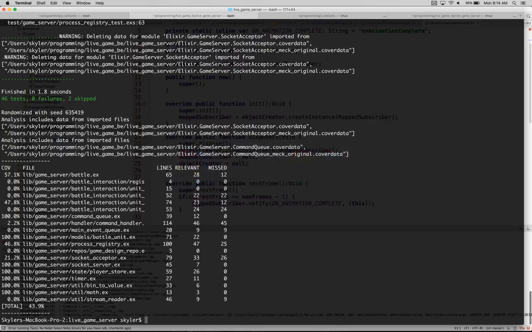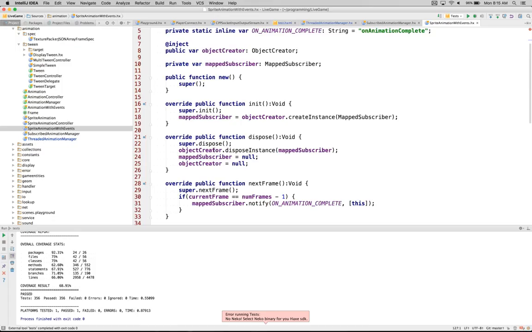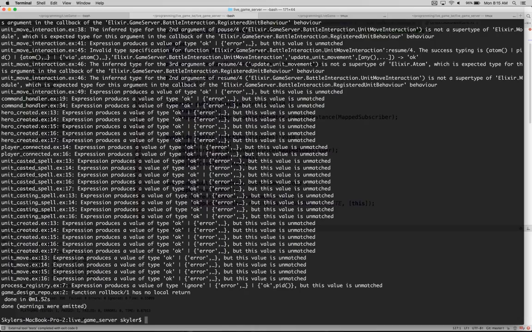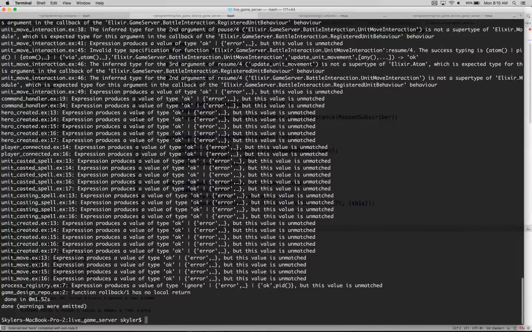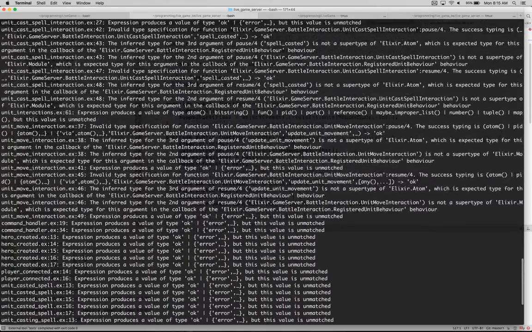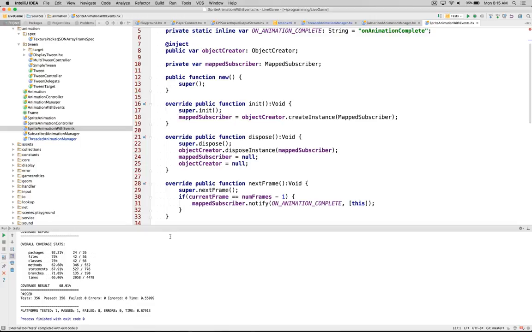Anyways, so let's show you what I've been working on. So there's our test coverage there, and if you do mix dialyzer, it'll actually print out a bunch of warnings for our game here. But this is all stuff that we can fix, and a lot of this stuff is the logger actually. So we just fix how the logger is being matched. So we're going to get a lot of mileage out of this, and we're going to start tightening up our code and make things a lot better.